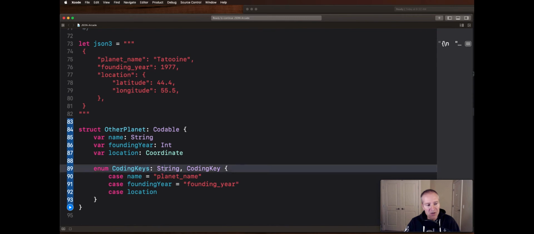CodingKeys, String, CodingKey. This is an enum where we're basically saying name here can be mapped to planet underscore name here. Likewise, founding year can be mapped to this JSON incoming style of founding underscore year. That's how we can translate these JSON properties into these Swift properties here.